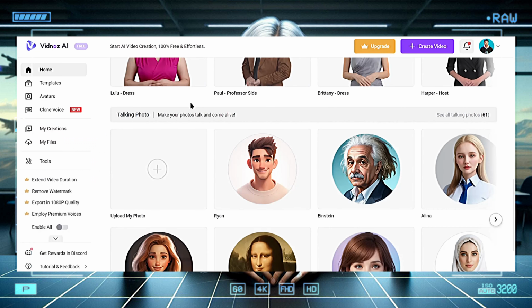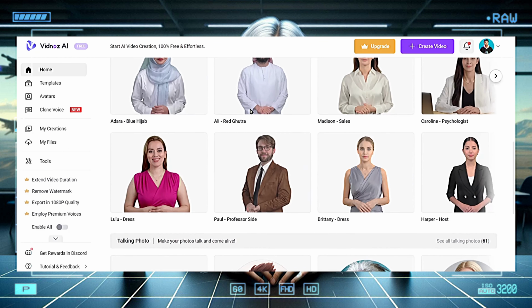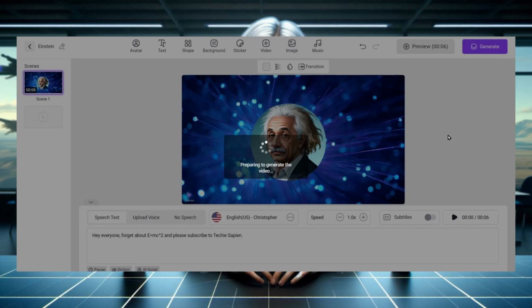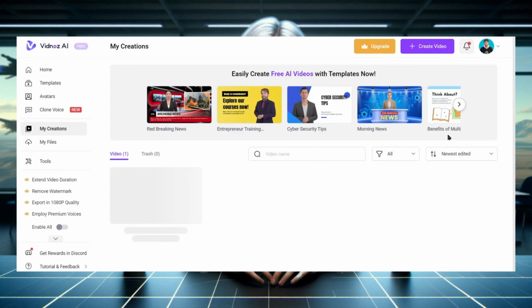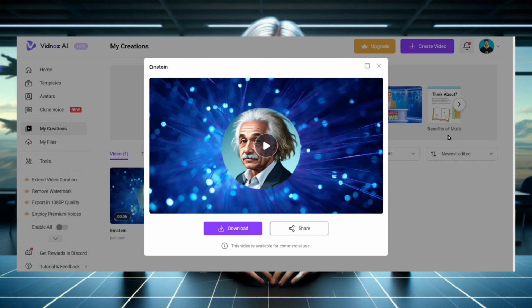So to create a talking photo, just go to the home and scroll down to here on talking photo, and here you can choose any of these avatars or click on upload my photo. After choosing a photo, click on generate this talking photo. Now here you can choose the settings related to your avatar and just put your text or voice here and then hit generate. It will take 1 to 2 minutes to generate this, and after that, you can watch this and download easily.